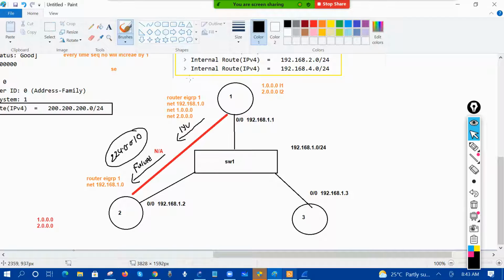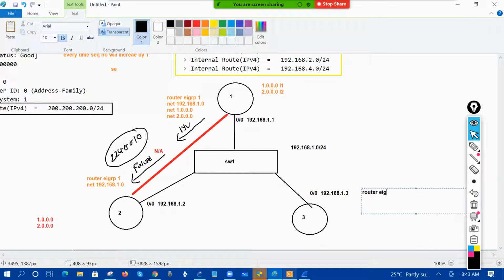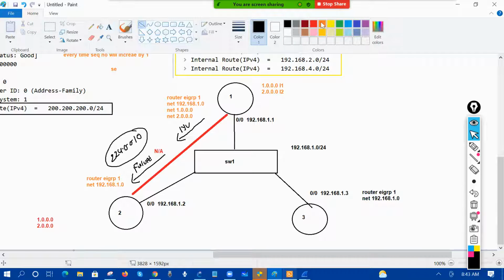Now, after some time, maybe two or three hours later, I have enabled EIGRP on this router now. Router EIGRP 1, network 1.0. Now what happened? R1 is going to form the neighborship with this router as well, right? And R3 will also form the neighborship with R1.